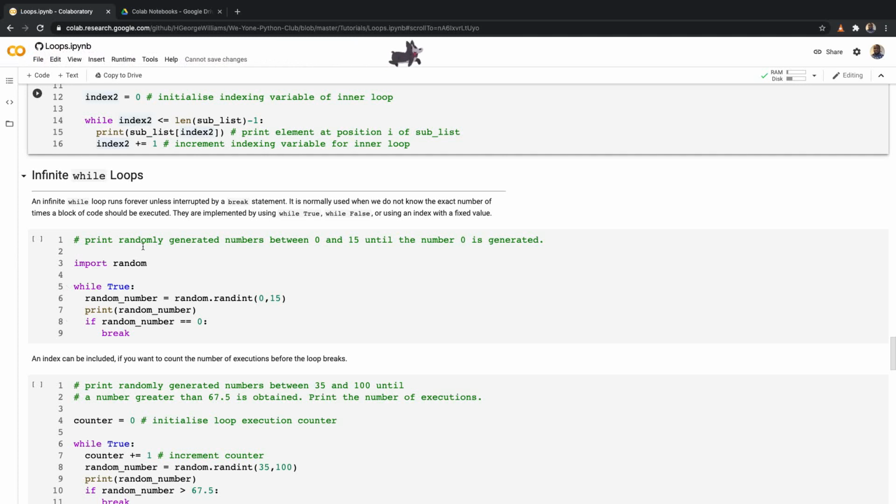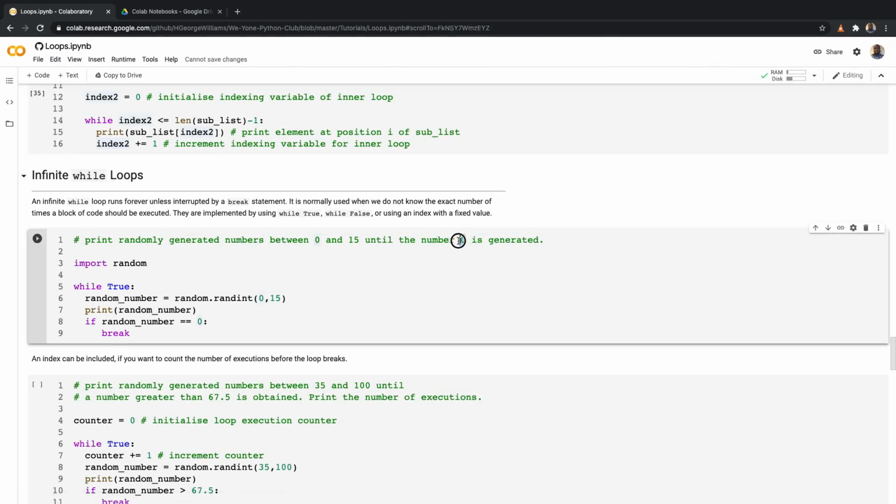So let's say we want to print random numbers between 0 and 15. But we continue doing this until we generate 0. So for every loop, for every iteration, we generate one number that is between 0 and 15. We continue doing this unless we generate 0. It's like playing a die or something.